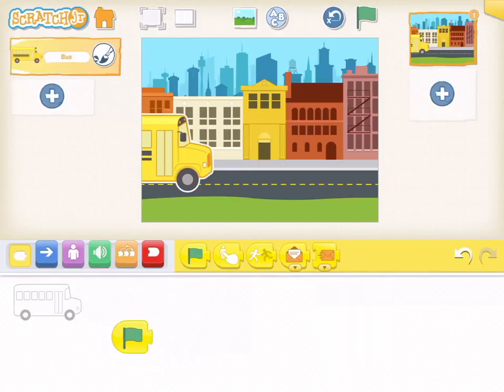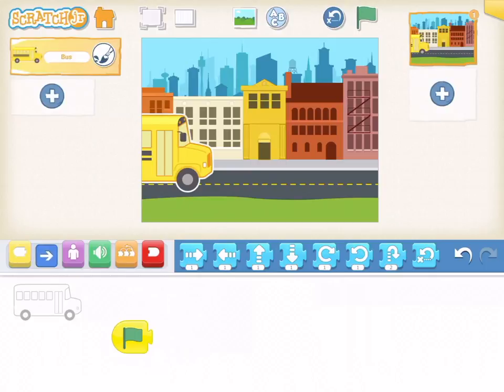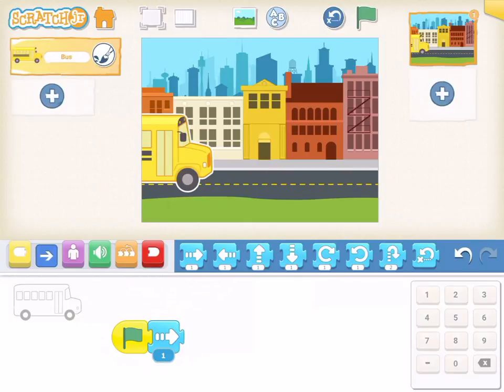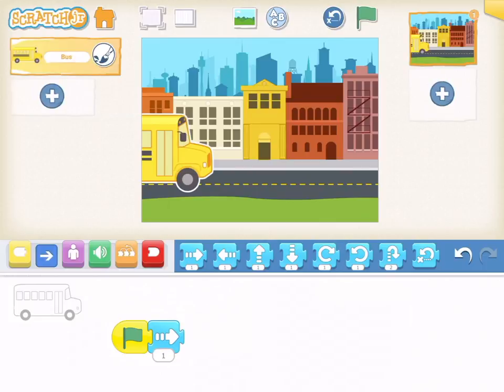So we want the bus to move. So I'll go to the blue movement commands, and I'm going to go with the right command. So the bus will move to the right when I press the green flag. Right now it'll only move 1 space. We can see that because the number 1 is at the bottom of the movement command. So let's go ahead and see how far 1 actually is.